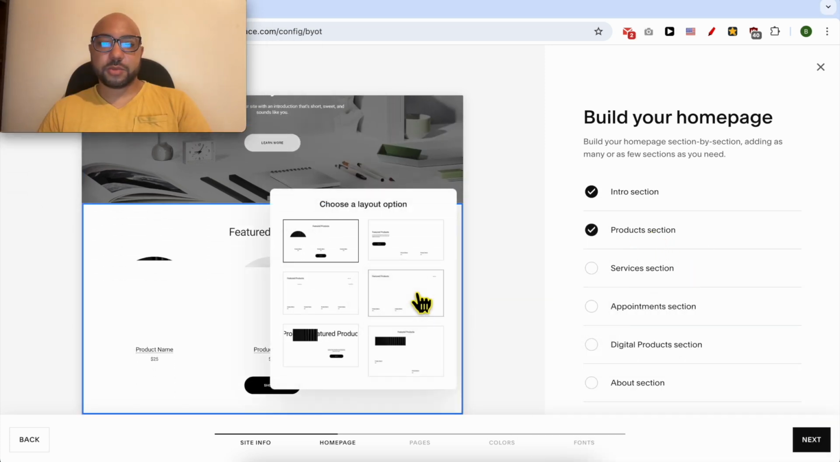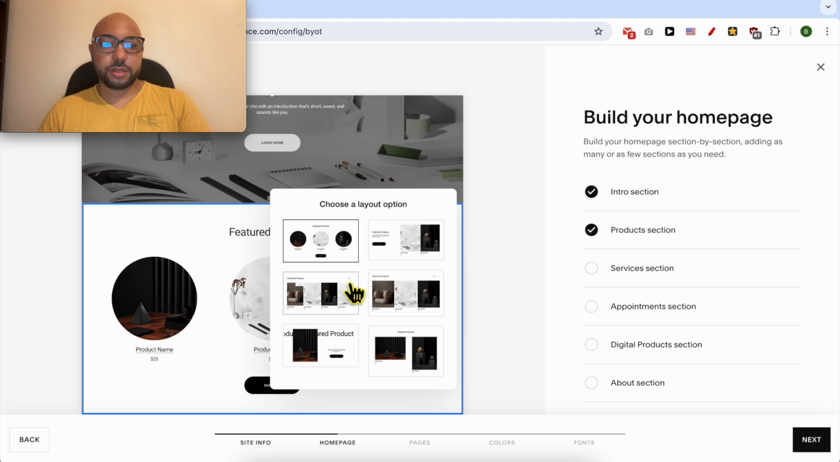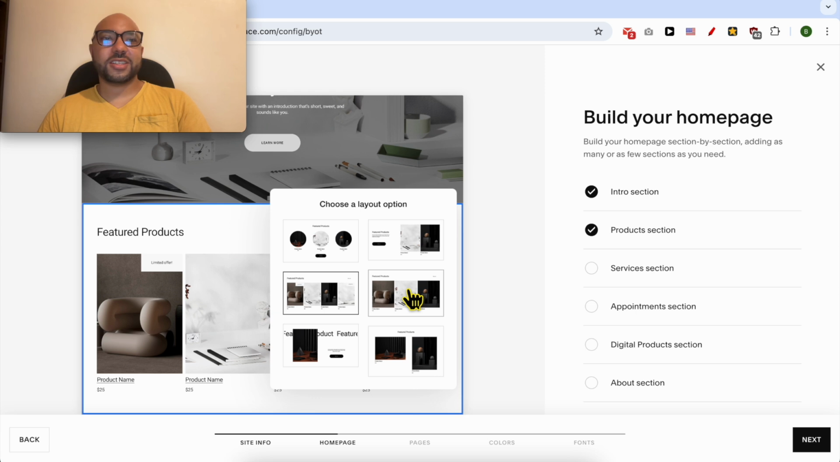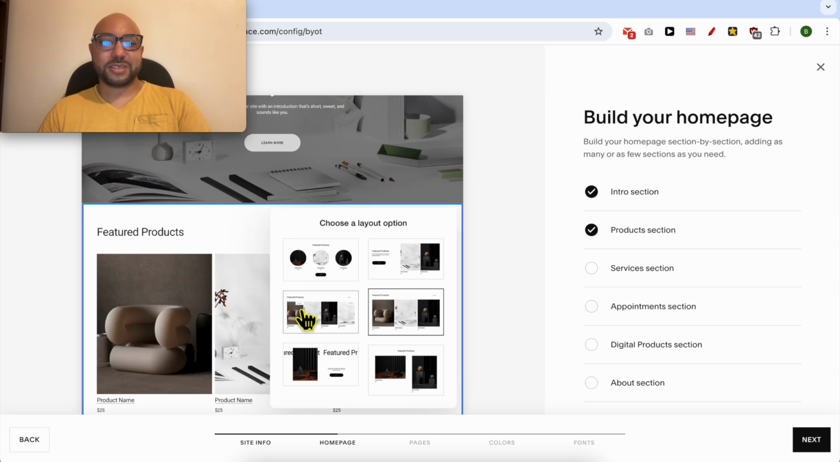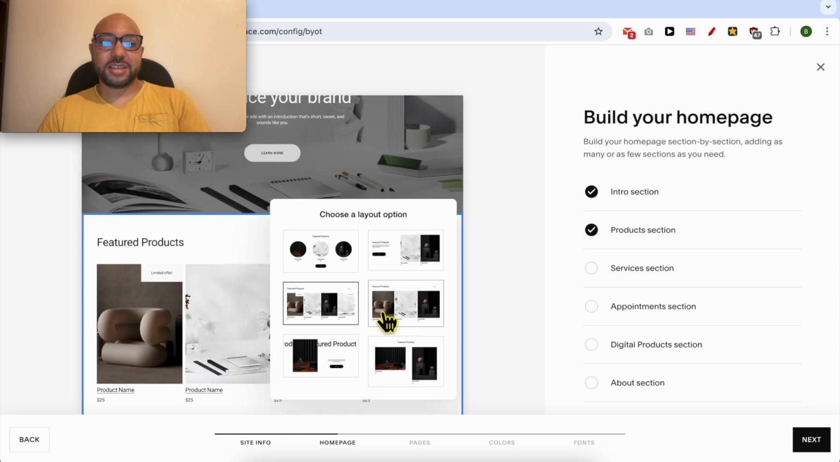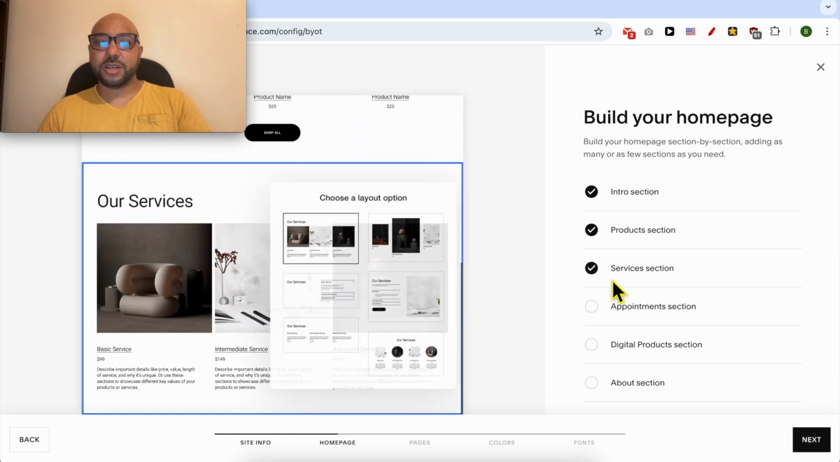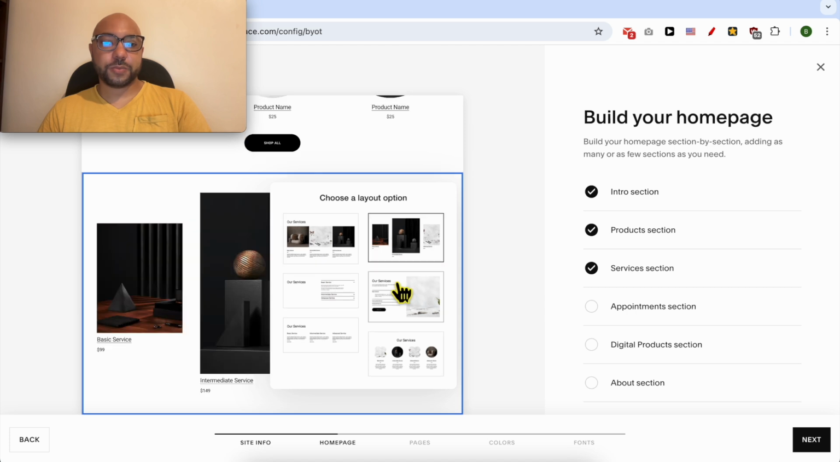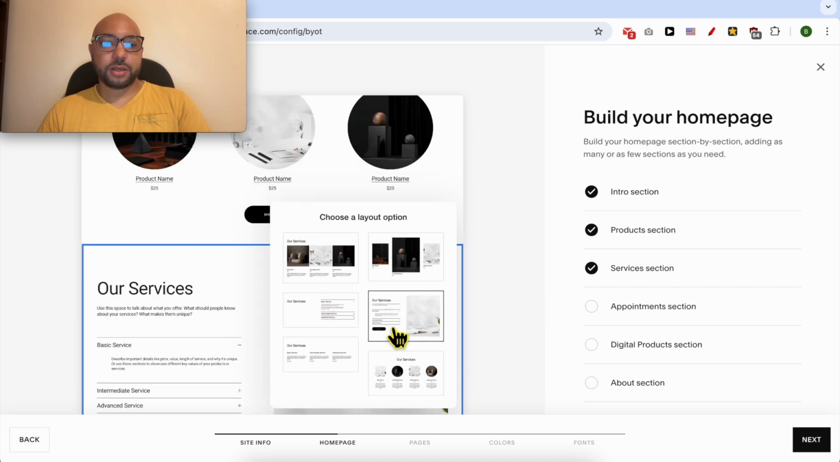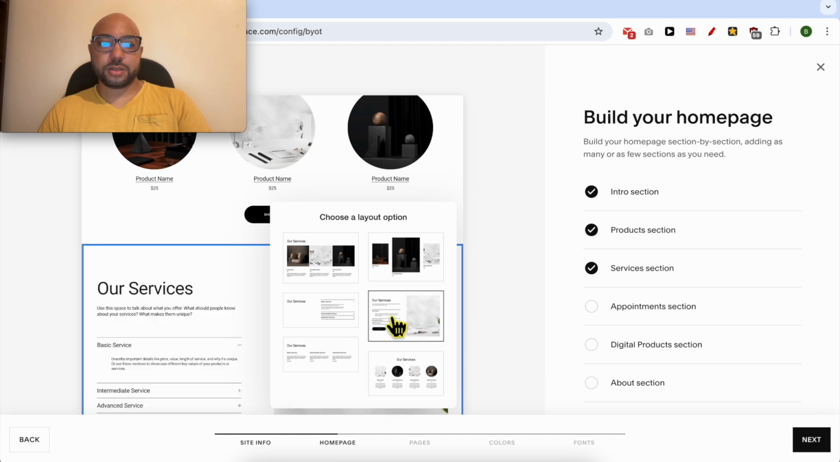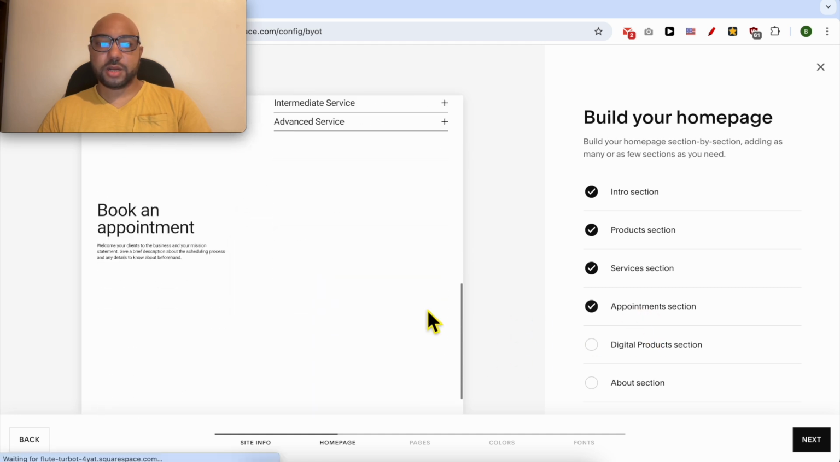For the product step, you can... I think I selected a restaurant website. I don't know why they are showing me anything but restaurants. Let's go with this section type. For the services section, our services. Let's go with this, or let's go with this appointments.